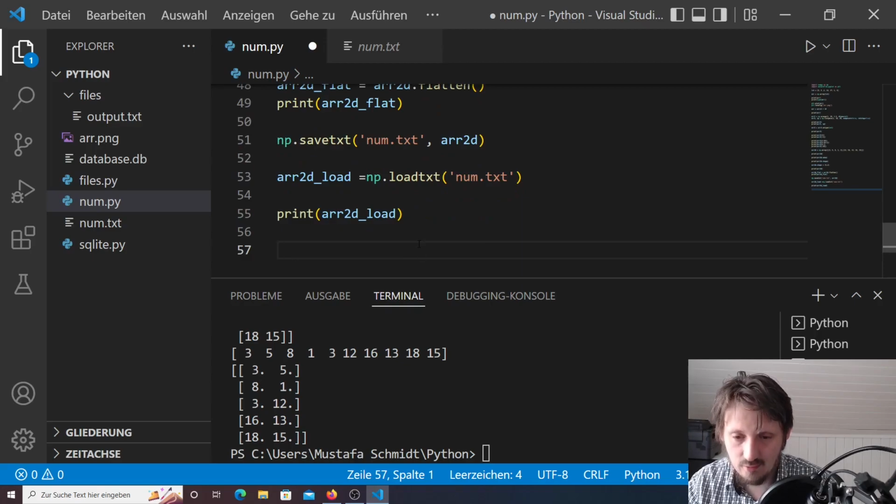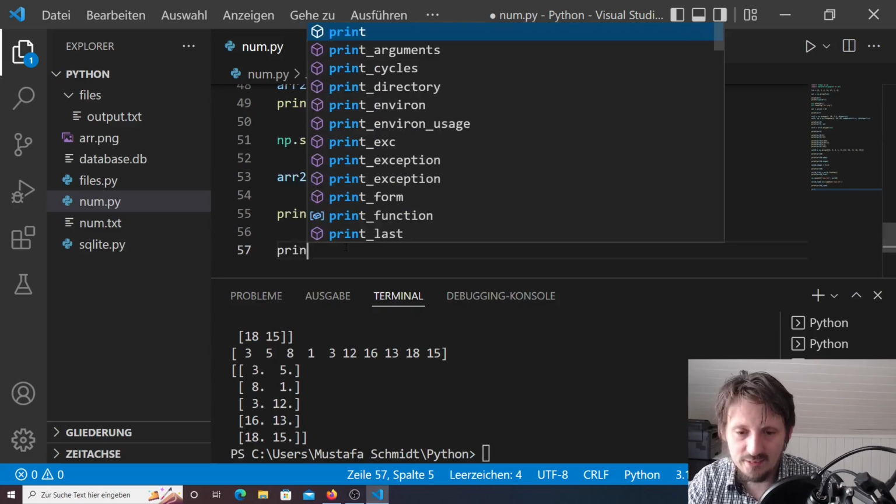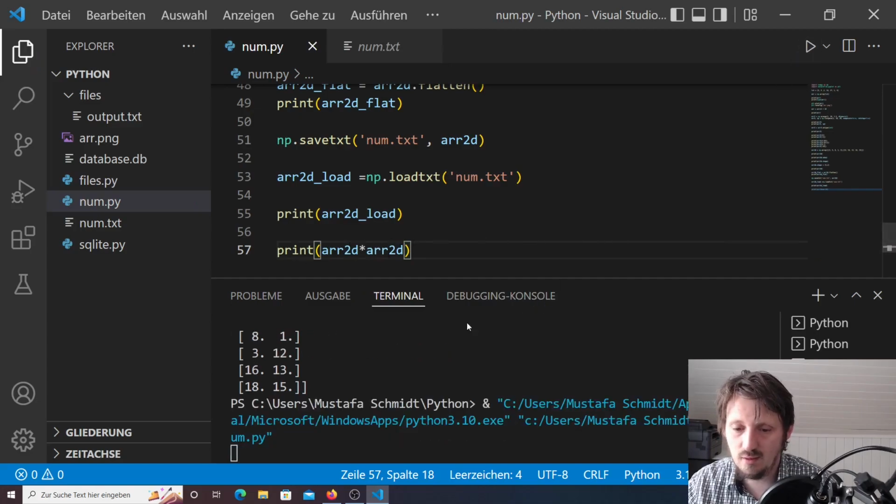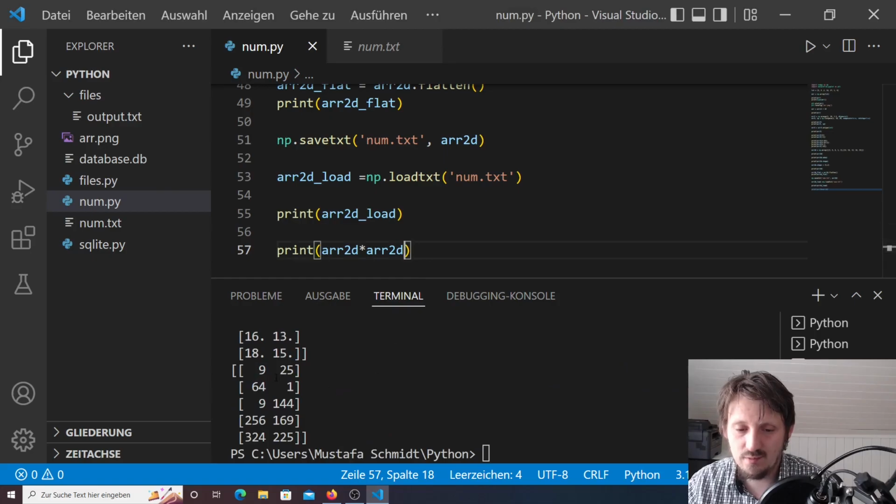So now let's come to some very important tools when it comes to matrix manipulation. As I said, NumPy is a very powerful tool for doing most of the things related to linear algebra, if not everything. So for example, we could easily multiply two matrices with each other. For that purpose, we multiply maybe R2D with itself, and we write here this asterisk R2D. And if we print this out, you can see now instead of 3, we have 9. Instead of 5, we have 25.